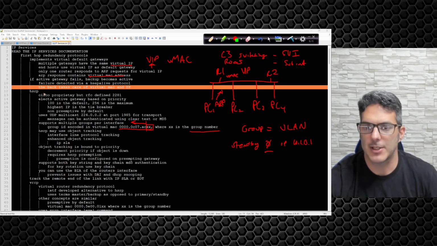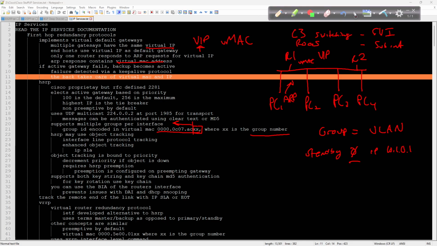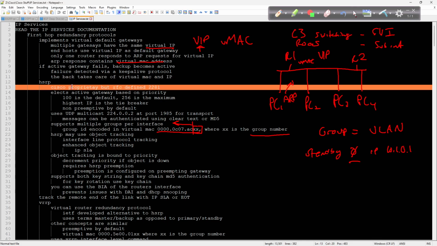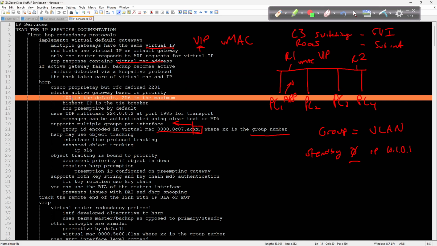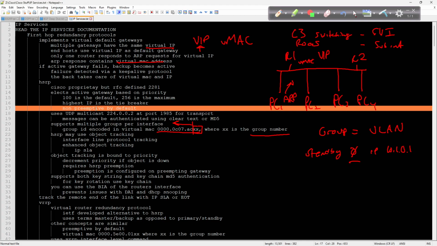So the one thing about HSRP is it is a Cisco proprietary protocol, and therefore you have to run it only on Cisco gear. Get back over here to my pen tool. So it is Cisco proprietary, and it elects an active gateway based off of priority. By default, the priority is 100, and 255 is the maximum. The highest IP is the tiebreaker, non-preemptive by default. So even though 100 is the default, the higher IP is the tiebreaker.